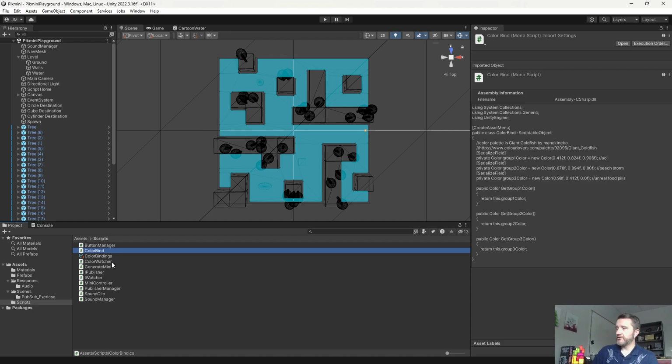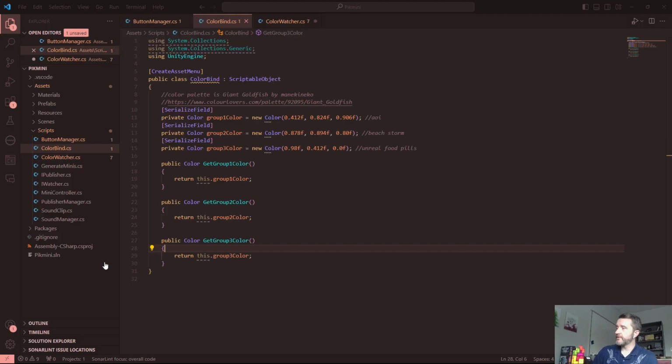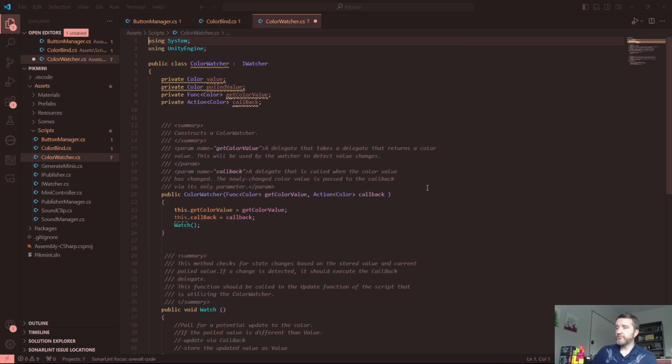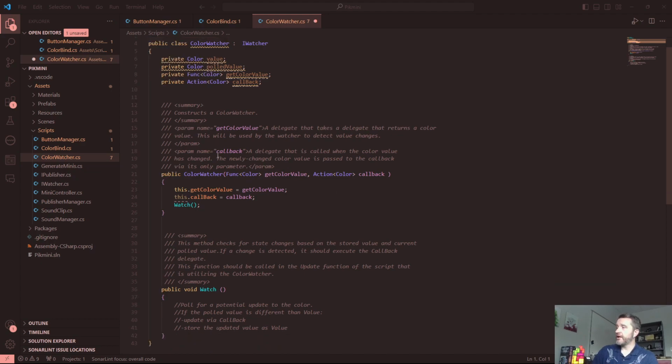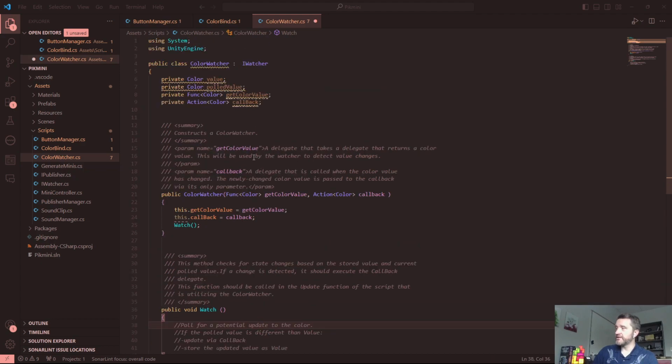Other things we need to look at here are the color watcher. So this will be part of your first step, the color watcher. And we give you some documentation, and we give you a watch function that you will be filling in as part of the exercise. And there's some instructions for it. So this is one of the classes that you'll be filling in, one of the scripts you will be filling in.